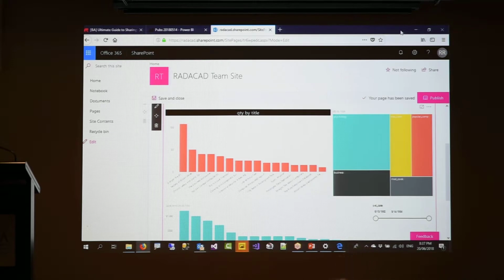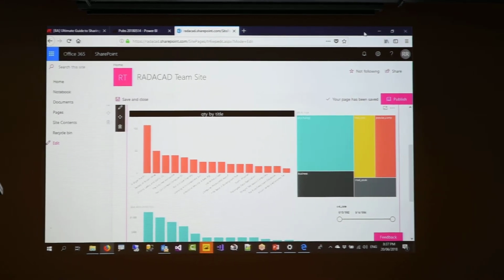Sharing in Power BI used to be free for some time, in the first couple of years, then they changed it to this way.